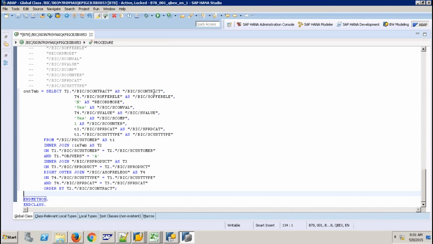So I'm selecting this contract and all this, performing an inner join from in tab to the customer table on the customer column with object version as A. And again, the result of it is joined to the attribute table of product. Then from there, I'm joining it to the active table of the DSO based on the customer type and product category I've got, and then filling the corresponding category, customer type, and offer element. Offer element is T4, which is from the DSO. T3 category is from the product table, and T1 is your customer type. So activate.